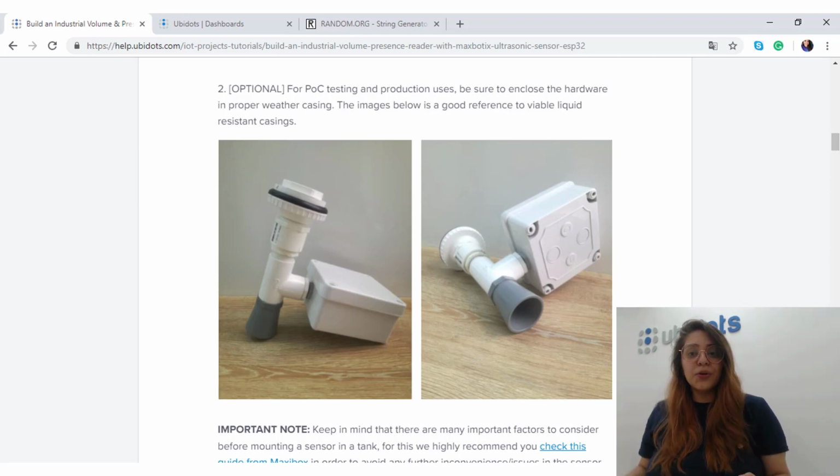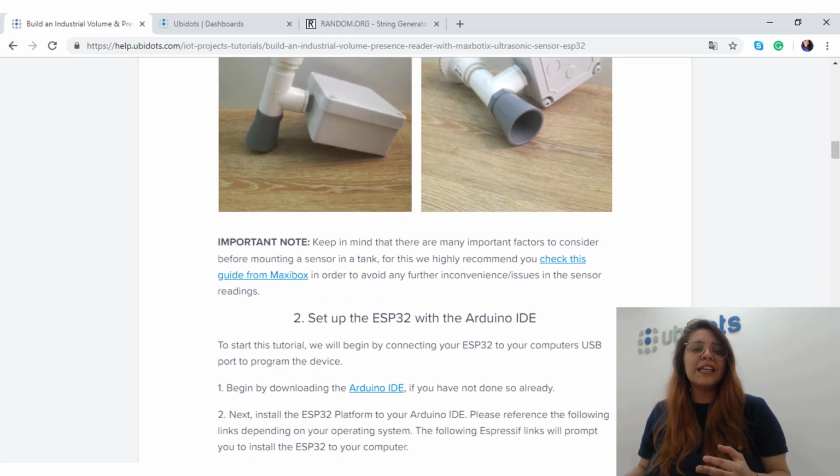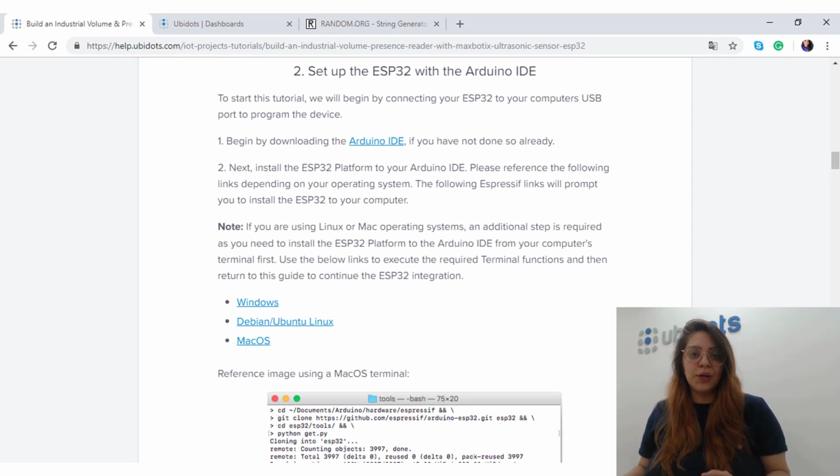Step number two is how to install the ESP32 platform in the Arduino IDE. I'm not going to be covering this step by step, but if you have any doubt, you can reach out to the Ubidots Help Center and find all the resources that you're going to need to install this board.